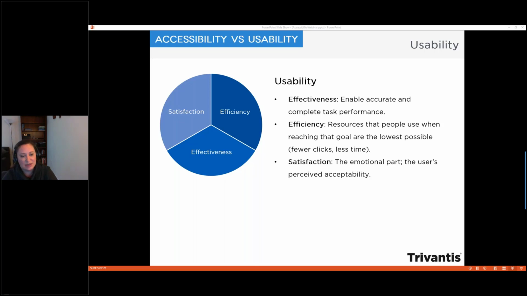So effectiveness deals with whether the user can do what they want to do on your e-learning, on your course. Can they achieve their goals and complete their task in a way that's accurate? Efficiency looks at how much effort it takes the user to achieve those goals. So how much time is needed to complete the task and how many resources are expended by the user to achieve that task. And then finally, satisfaction just measures the user's perception of ease of use of your site. What is their acceptability of the content?